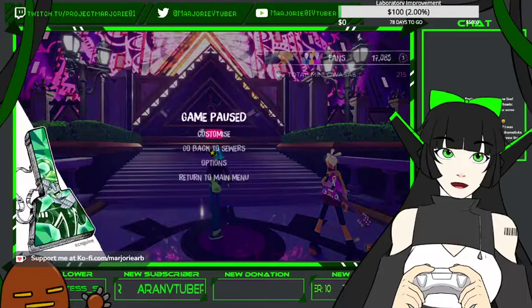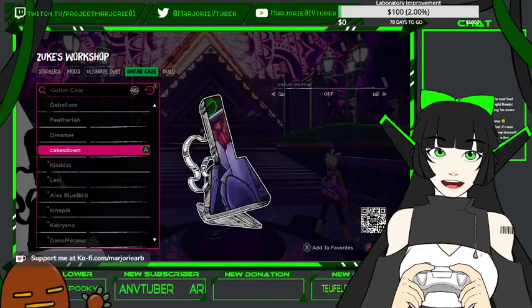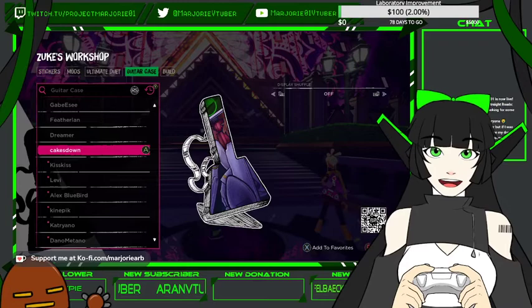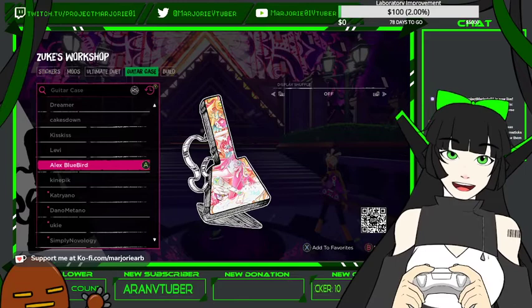Let me just customize my guitar case for a minute. I want something that I just got. Ooh, Neon J, but then... it's not showing me everything that I want. It's kind of just obscure. Oh, this one looks so good. I want this, but it's not really to my aesthetic. I'm green, so I need something green. Green.